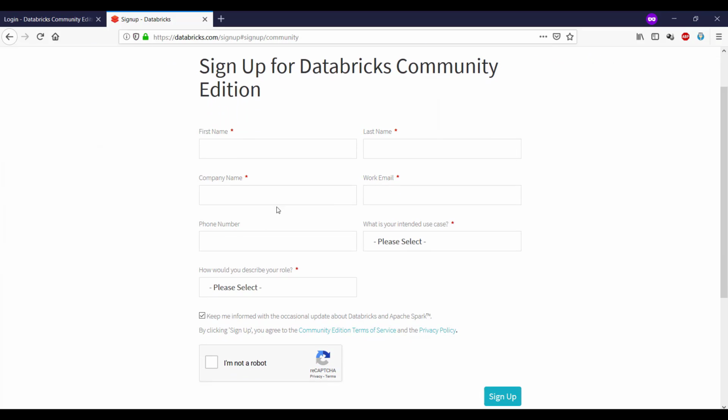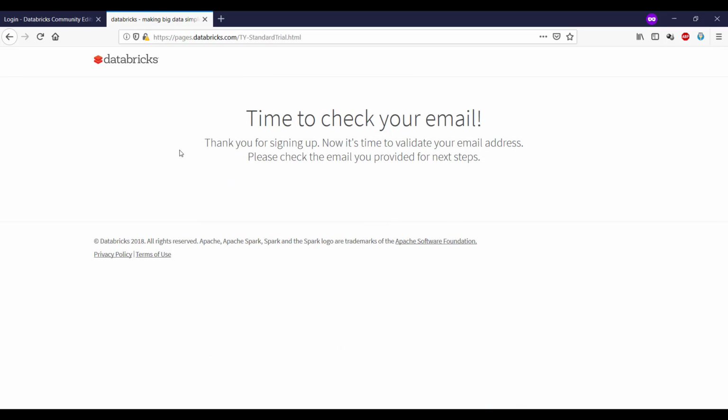Okay, next we need to fill our information. What you need to do is you fill your first name, last name, company name, work email, and your phone number. You don't have to choose your work email. You can use your personal email instead. After filling and submitting your information, you will receive an email from Databricks to activate your account.